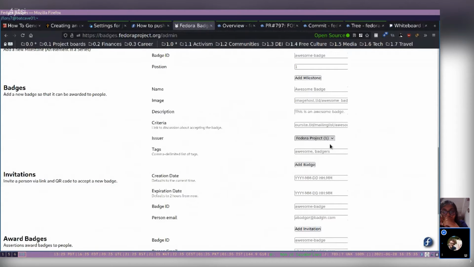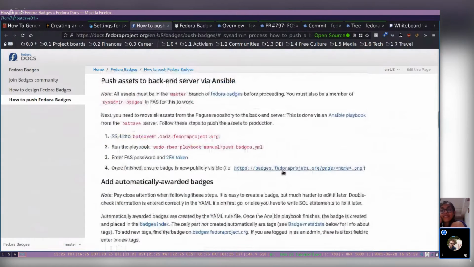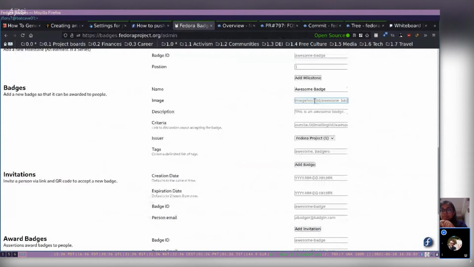So this is a very delicate form. It doesn't like making mistakes, so it's best if you can get it right the first time, because it's really hard to change this stuff later. For a new badge, I'll just do like the examples. We'll say awesome badge. If you remember in that last step, once you push the badge up, it's visible at the badges. So you'll have to go and find that URL manually, look it up, and then paste that into the image field. And it has to be exact. No extra spaces. It has to be just the URL.